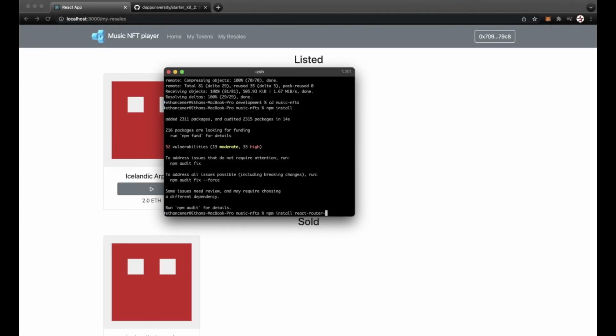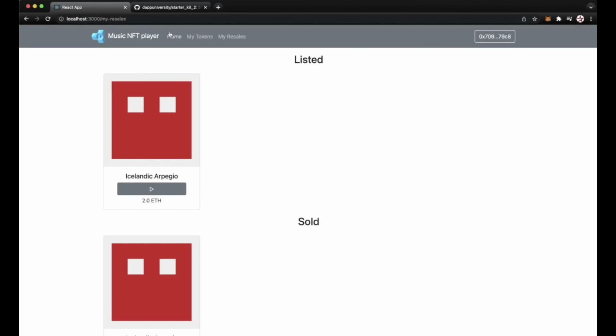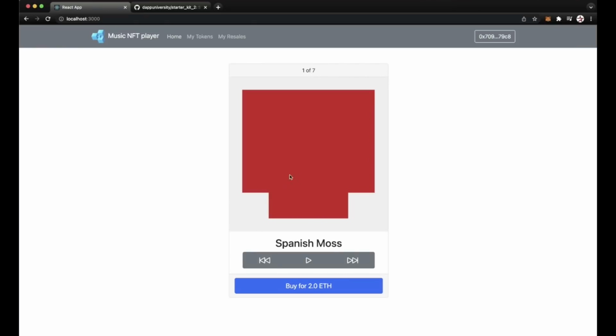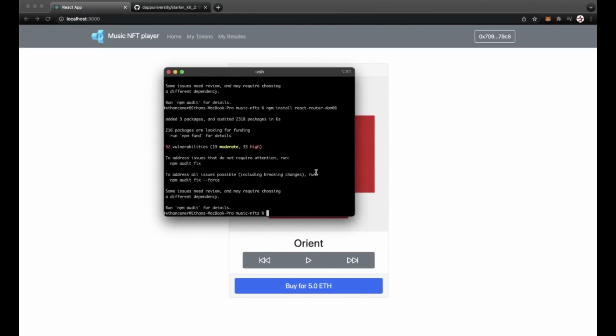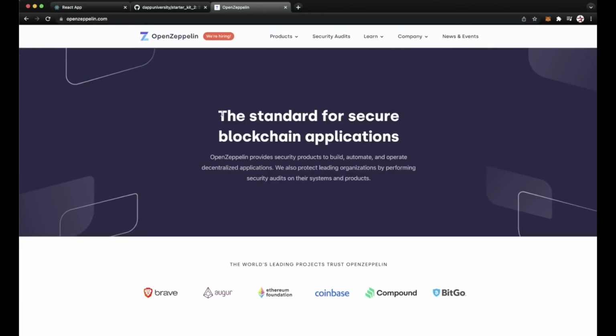Router DOM at 6, then hit enter. Next, let's install the Identicon dependency, which we'll use to generate a unique Identicon for each music NFT. To install it, enter npm install Identicon.js, then hit enter. Lastly, we're going to add the OpenZeppelin smart contract library to our project.